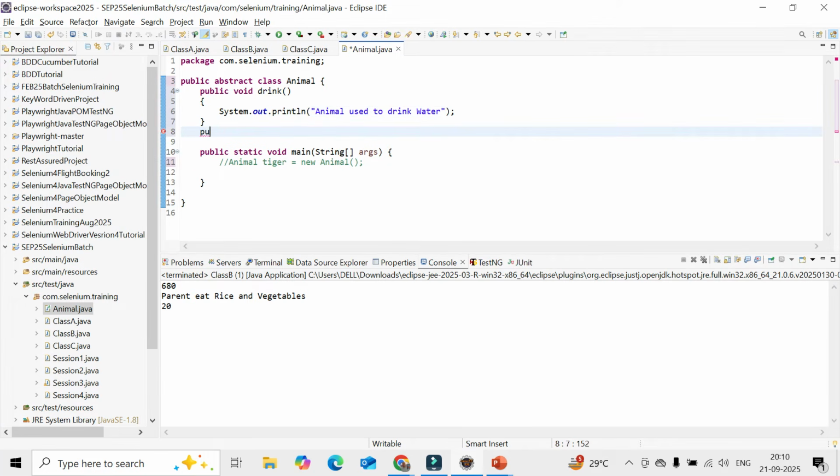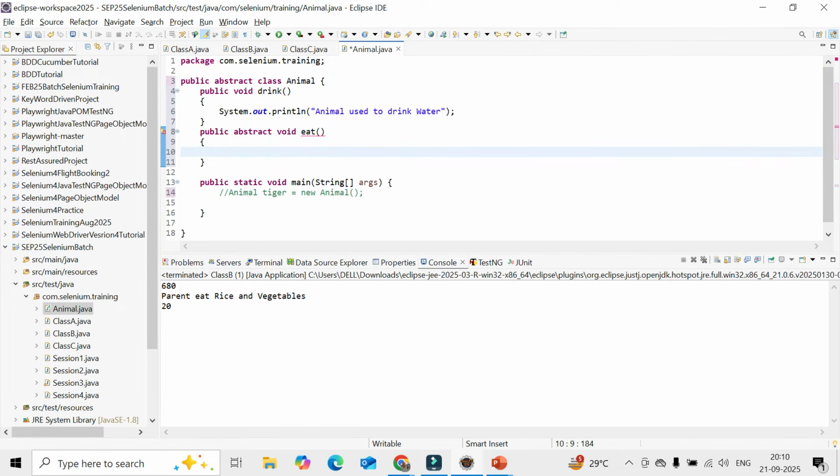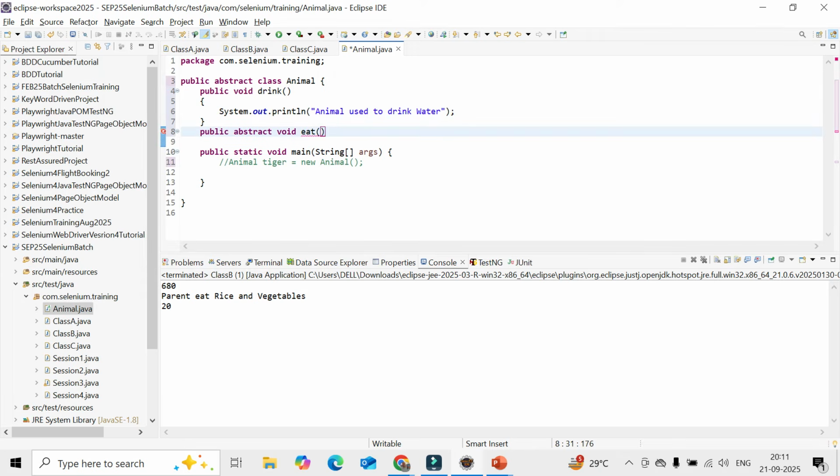And one method I can create something called public abstract void, say eat. And in this abstract method you cannot give the body. That is the way you can create the method. You are not giving any body. In case you want to try to give something, it will throw you the error. What error is coming? Abstract methods do not specify a body. Either remove the abstract keyword, you can give the body, that is fine. Or keep the abstract keyword and remove the body, that's all.